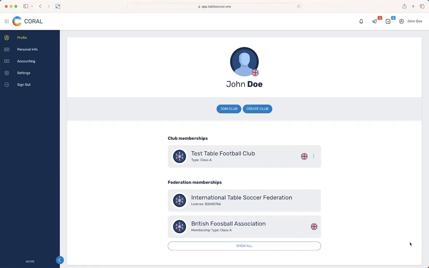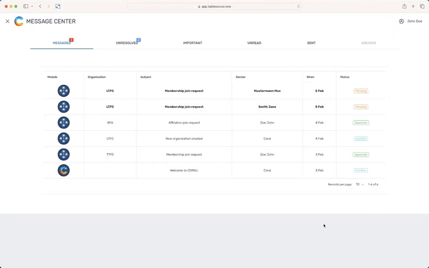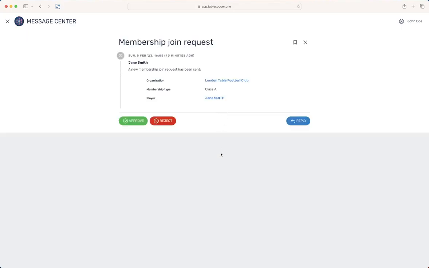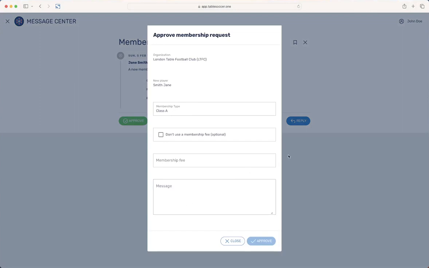In previous videos, we've seen how a player can request to join a club. Now let's explore how a club manager approves a player. Regardless of where I am in Coral, in the header at the top I always have access to the message center. When I open it, I see that there are 2 requests from 2 new players to join my club. I'm going to open each of them and approve them.